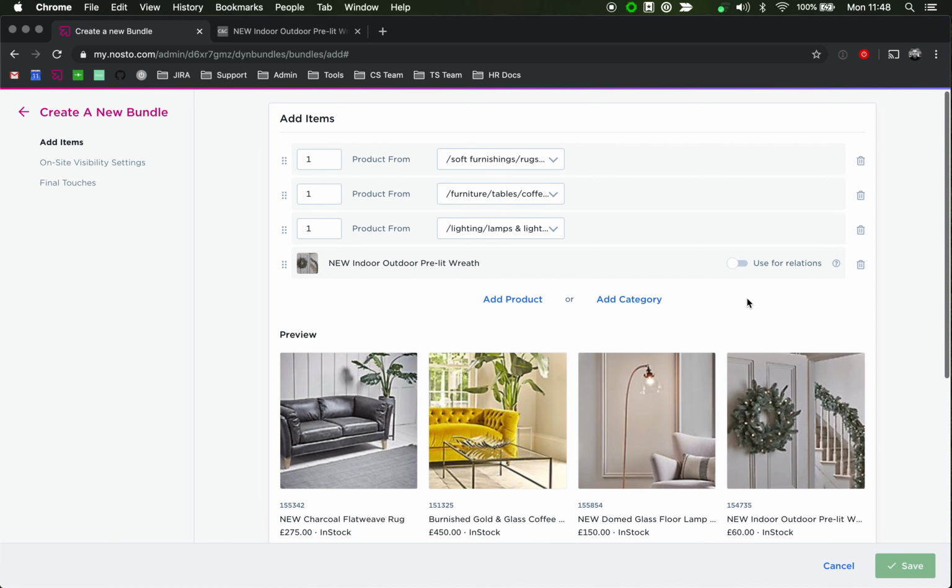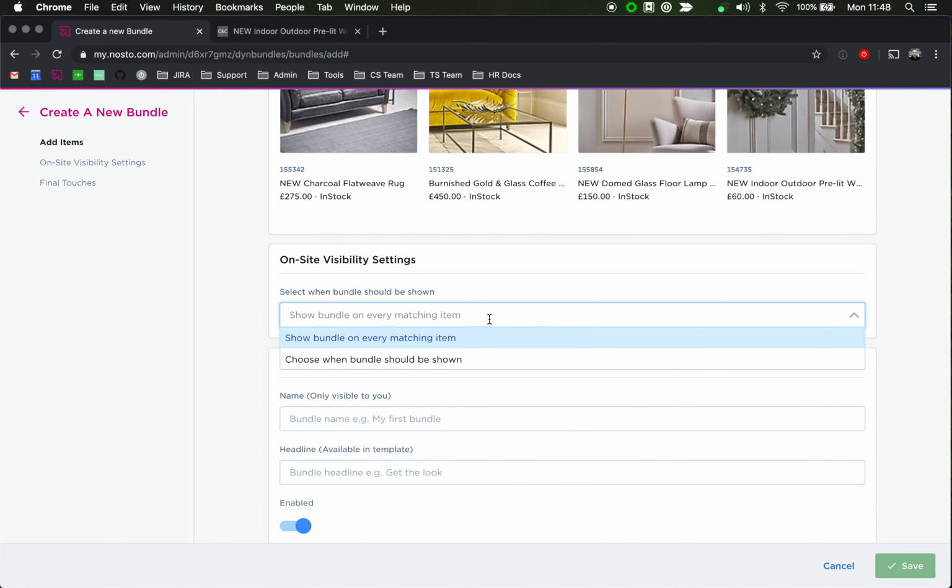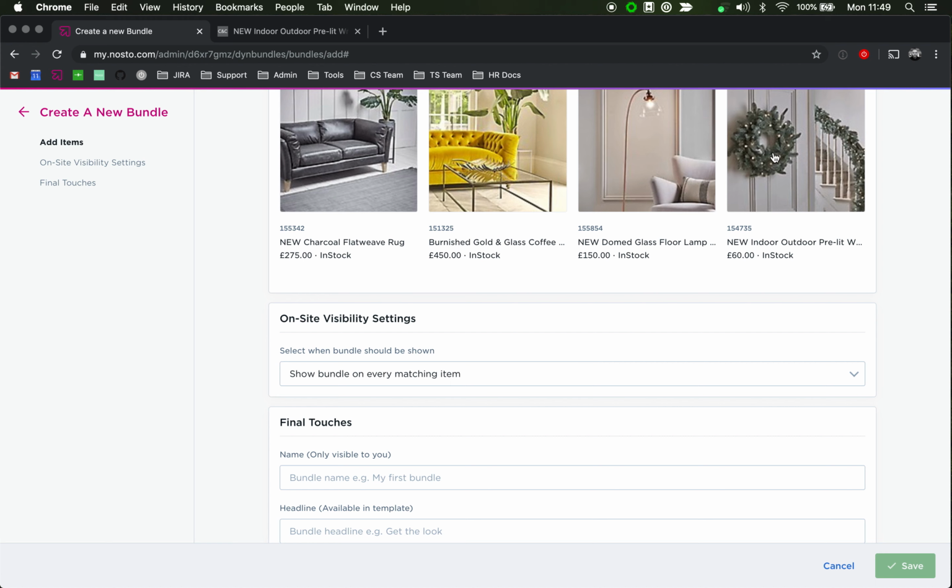So there we go, we set up our bundle, and all we would then do is choose the visibility of this bundle. So we could say we want to show it on every matching item. So if I view the wreath, if I view a lamp, any lamp, a coffee table or a rug, this bundle is going to appear.